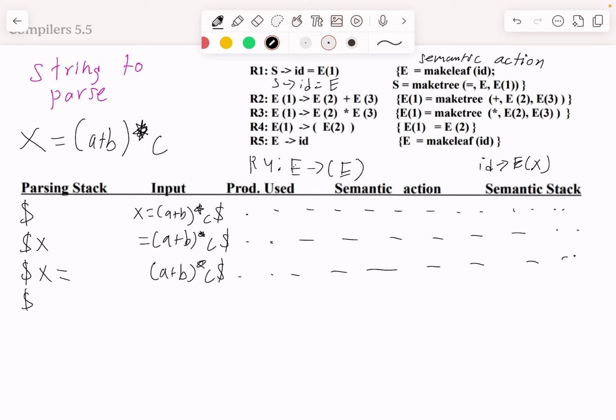Next step, we have $ x. We're going to pop another value, which is open parenthesis, and then we're going to have a + b ) * c $. What we have in the parsing stack doesn't match any rules, so we're not going to use anything, and we're going to push another one onto the stack. So $ x = ( a + b ) * c $.